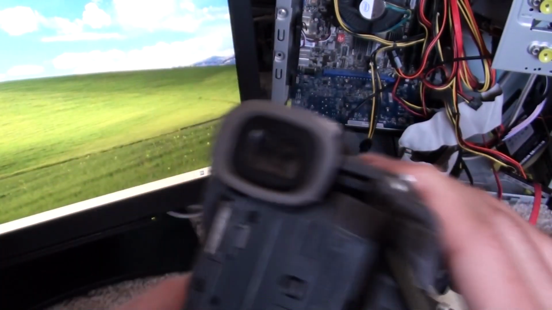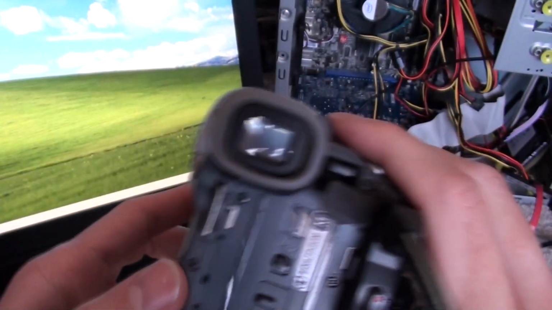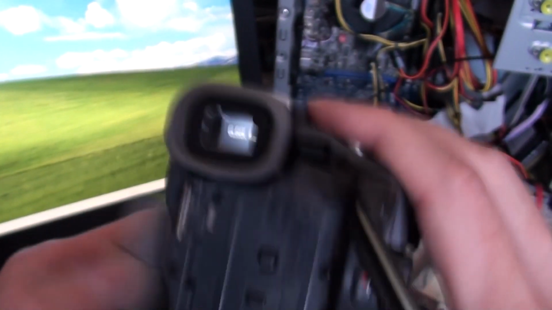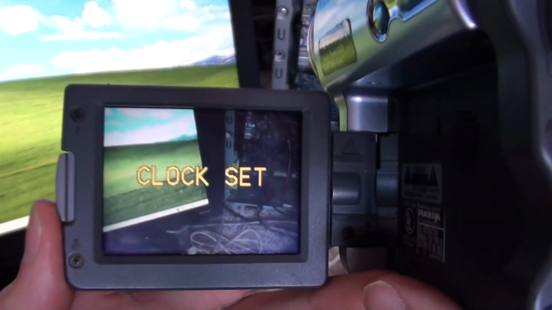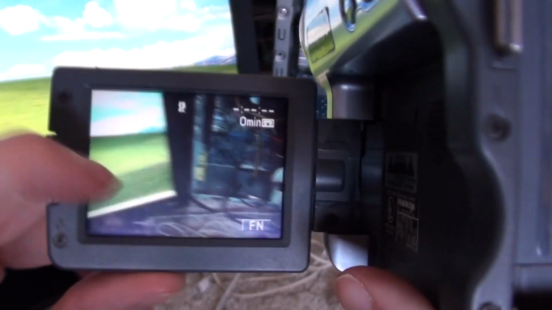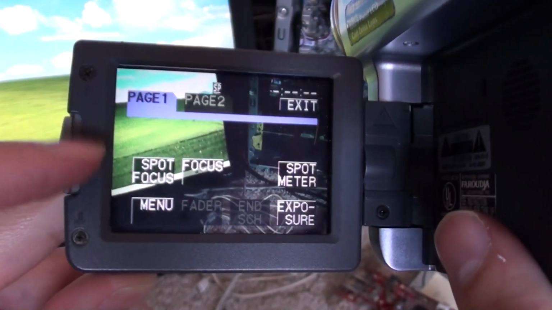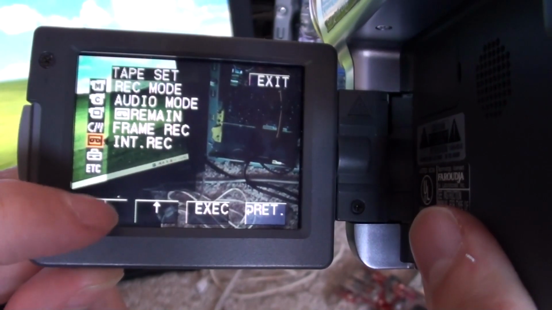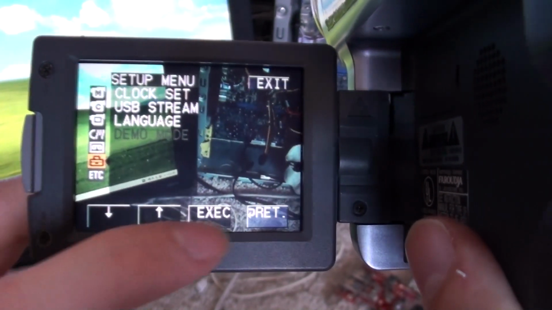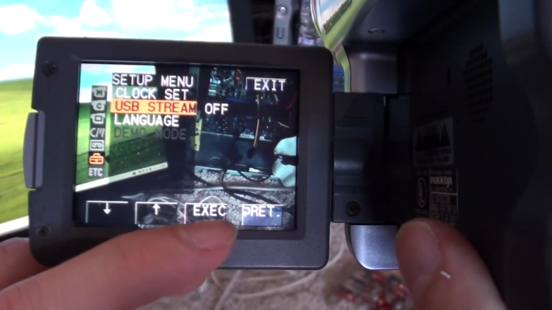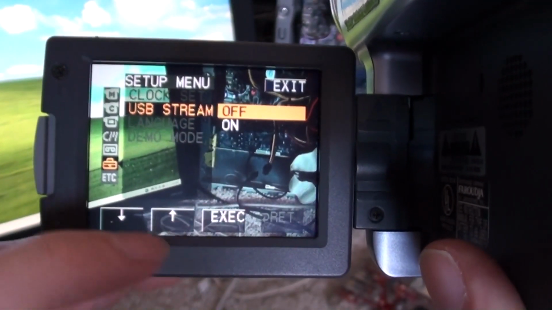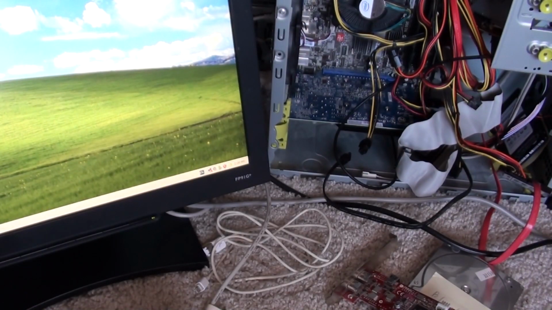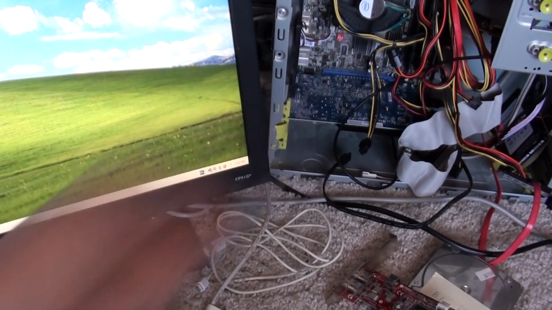There we go. So you put it on. Well, it doesn't really matter what you put it on, but you got to open this up. I'm actually looking through the viewfinder to a viewfinder. Okay, so you go here, and you go to menu, and then you go to something in here, USB stream. This is not necessary for the DV connection, the FireWire connection. You turn this on, and then it's in. Then I can go ahead and plug this into that.